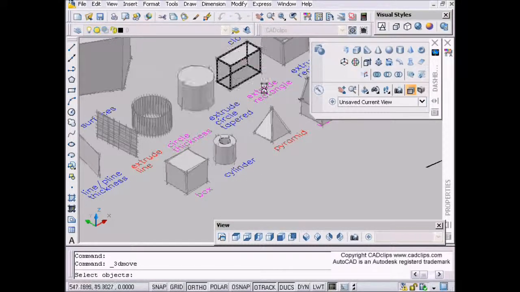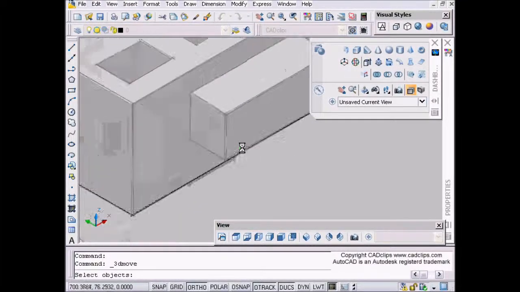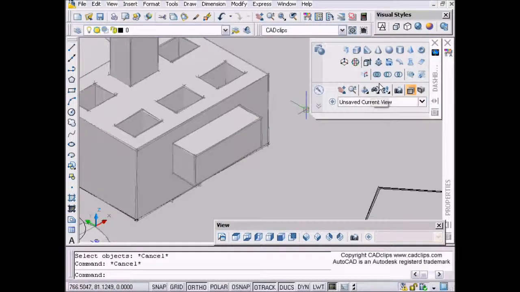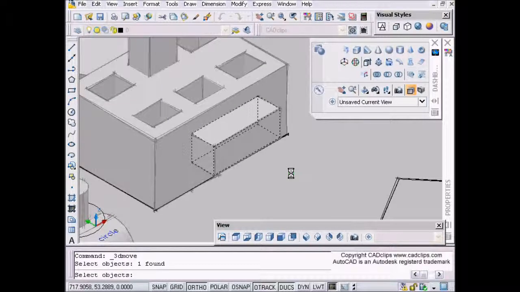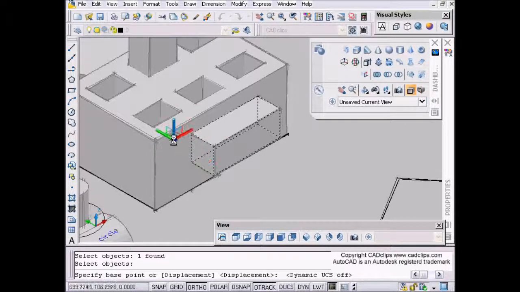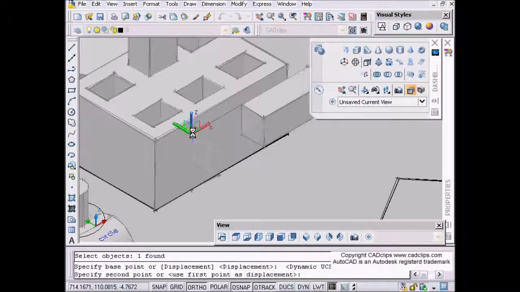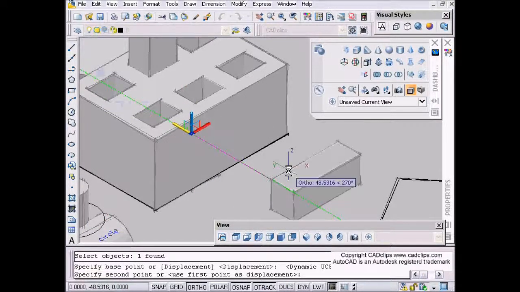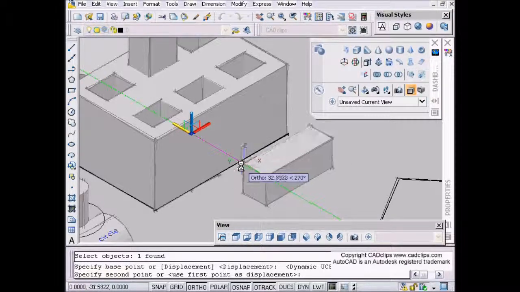Again, 3D move, pick the objects. Let's go over to here. Let's take this guy. One thing I want to do: 3D move, pick this mass element here. Hit enter, and as I'm going along here, notice I undid my UCS. If I don't turn on my dynamic UCS, I can use O snap to pick that point anywhere I want, and then I can hover over here and select the axis I want to constrain it to, and then I can type in a number. Very, very handy.